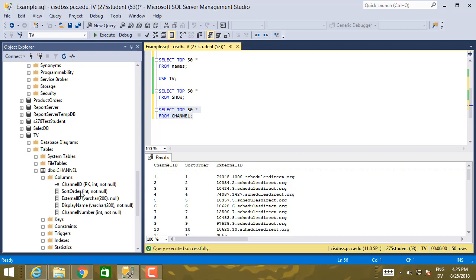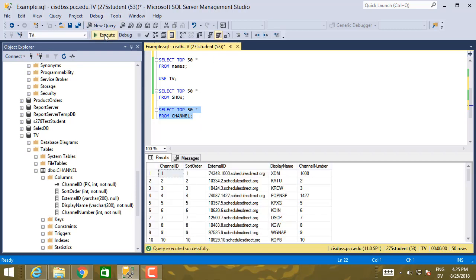Now, there's some additional information here that I don't have when I just look at the results, either in text or if I switch back to grid and execute this statement again. There's nothing here that's telling me about the type of the data or the width of the data, but that information is here. So I see that channel ID is an int, which is an integer number. Sort order is a number. External ID is something called a varchar 200. Display name is a varchar 200, and channel number is an int.